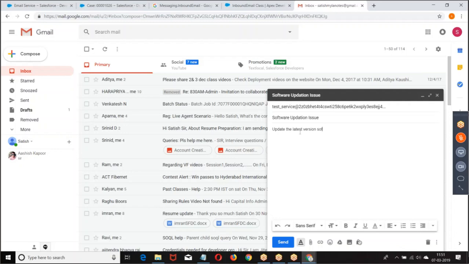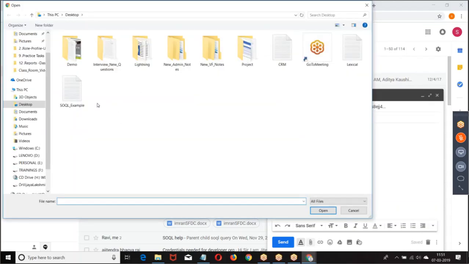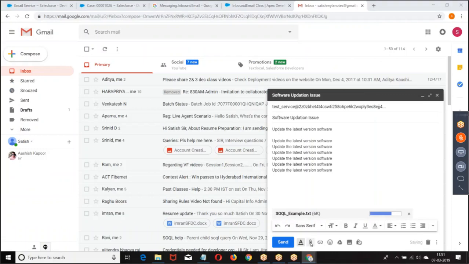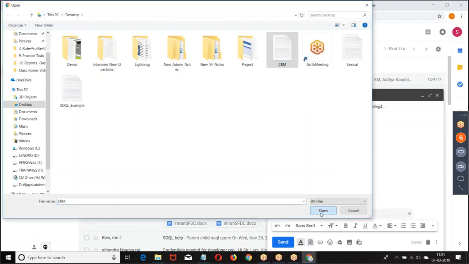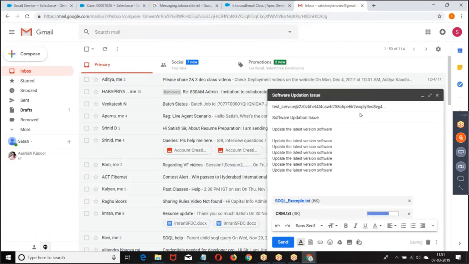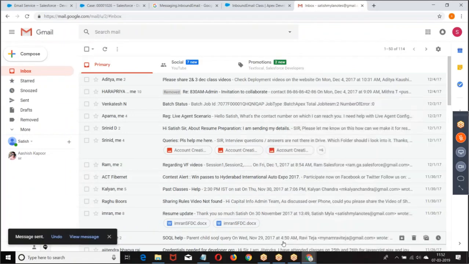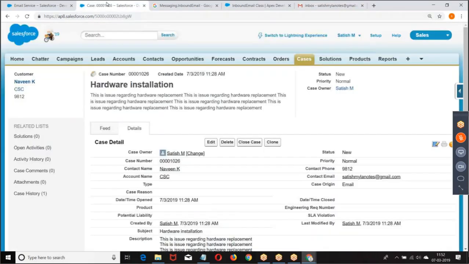Somewhere we're giving. Now, whatever message he is going to type, a description will be given, right? What is the problem that he has got? Then I'm attaching some files, an SQL example. So I was sending an email with some attachments. So I sent an email with attachments.